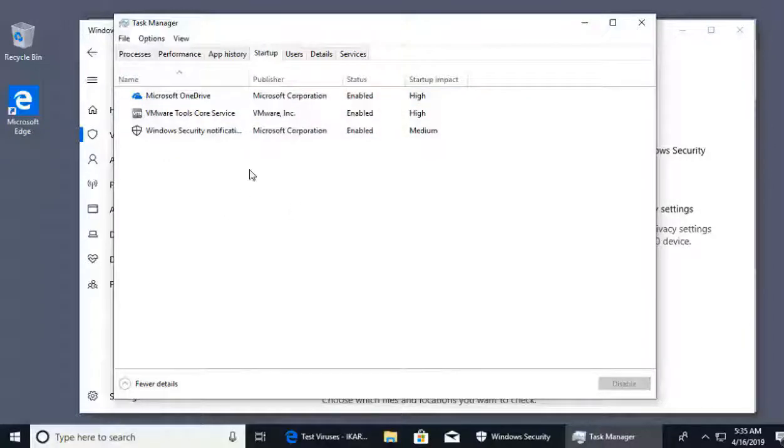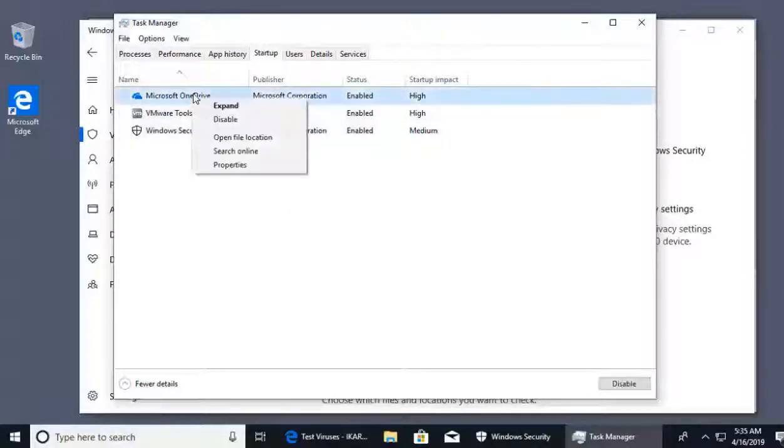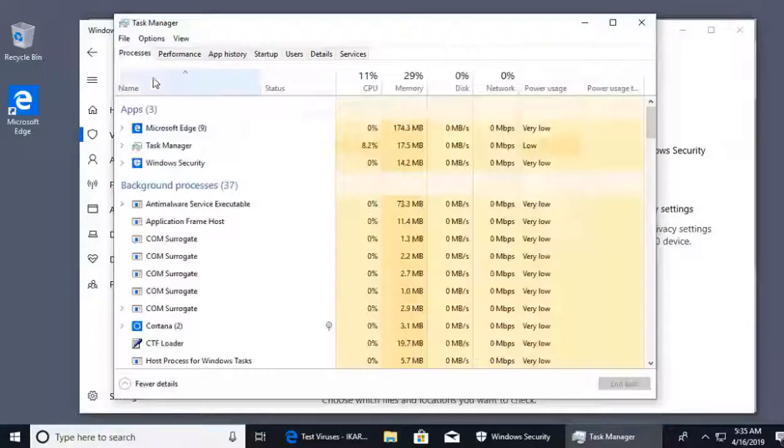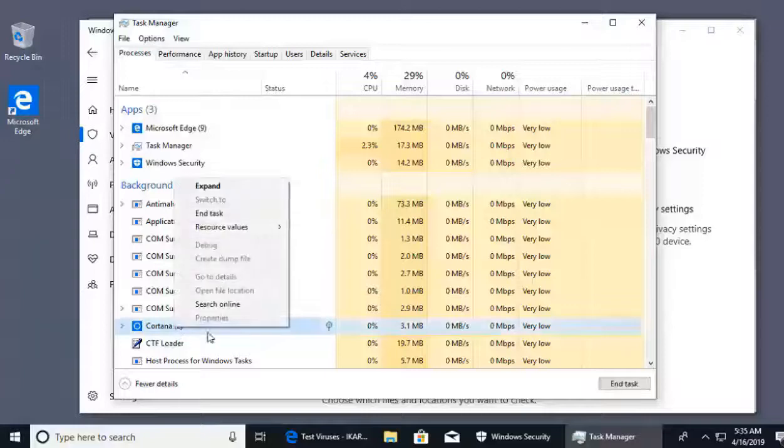If I don't know if it's suspicious or not, I can right click on it, and I can do things like either open file location to see the directory that this is residing in, or even better, I can search this entry online. Besides just the Startup tab here, we can go into the Process area, and here we can look through all the processes running in the background on our machine. Again, I can look for anything suspicious that looks out of place. If I don't know what it is, I can always right click on the item, and again, I can search online or open the file location to see the directory where it's housed.